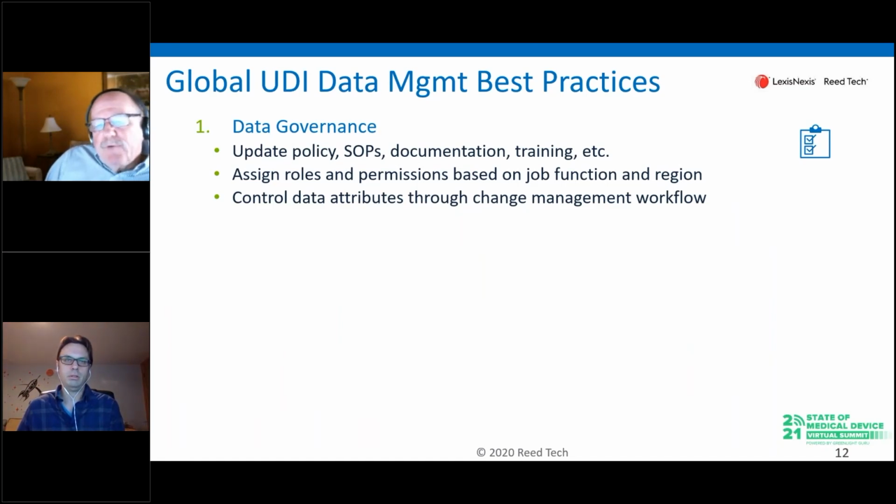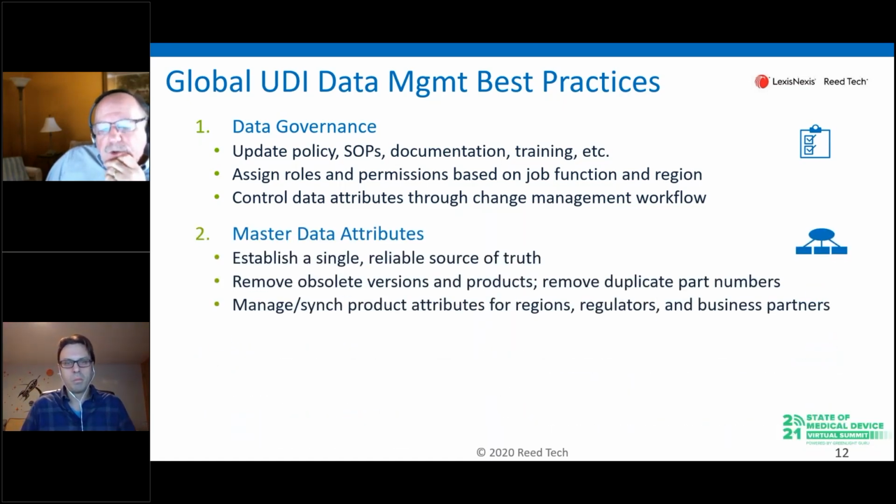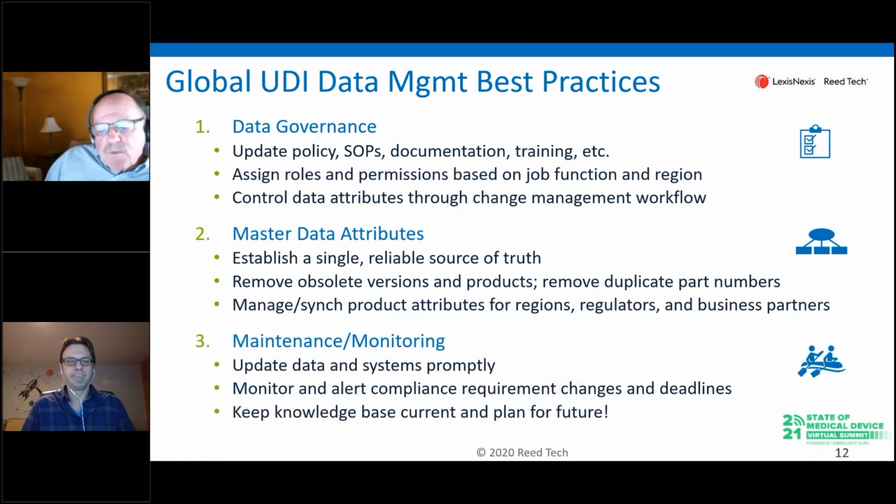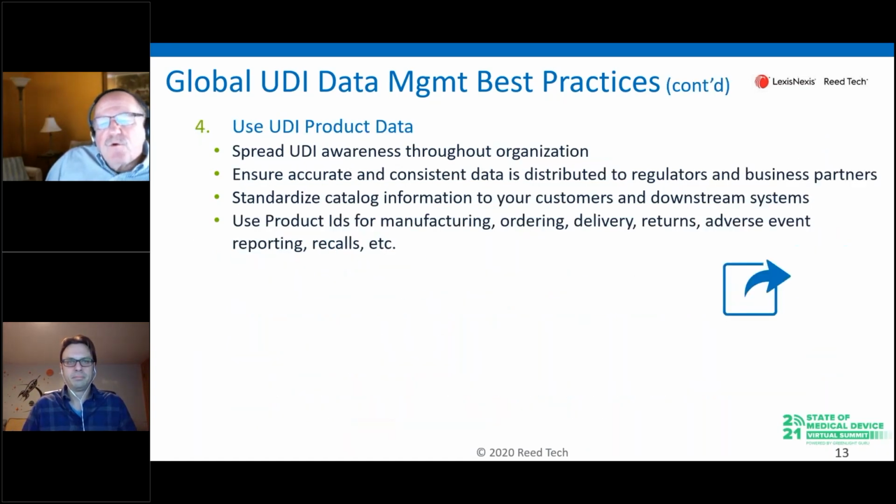I'll just touch on and wrap up here with some best practices. Make sure that you have governance over your data, that you have a master set of information. It's a single reliable source. And don't forget the maintenance and the monitoring. This thing is changing over the course of time, and you want to use that product throughout your organization and share it with your downstream users.